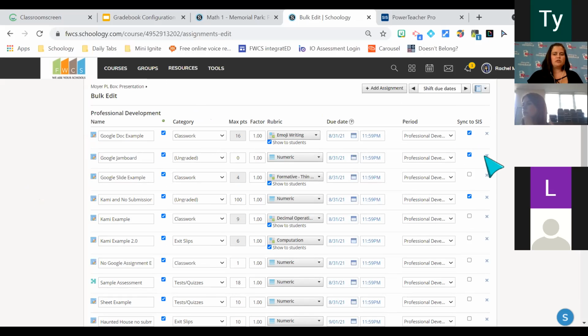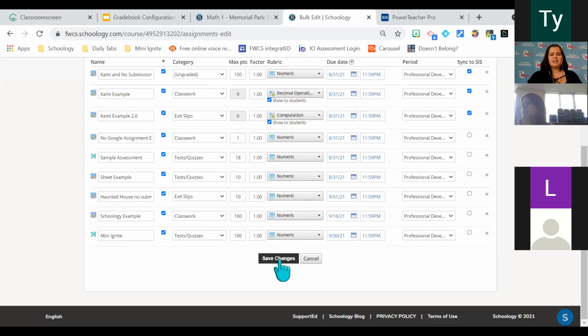But I want you to also notice I can at once say, okay, I've decided all of these assignments I want them to go to Power Teacher Pro. I've graded them, they're ready to go. I'm ready for them to be seen. I check them, and then I just hit Save Changes. So this is a great way to mass edit all of your assignments at once or send multiple at once to Power Teacher Pro.